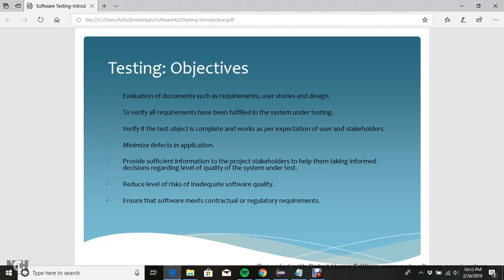The third is to verify that the test object is complete and works as per the expectation of the user and the stakeholders. So this is more of an end-to-end approach, where we verify that as a whole, when the software is put in a production environment, that software is going to work.